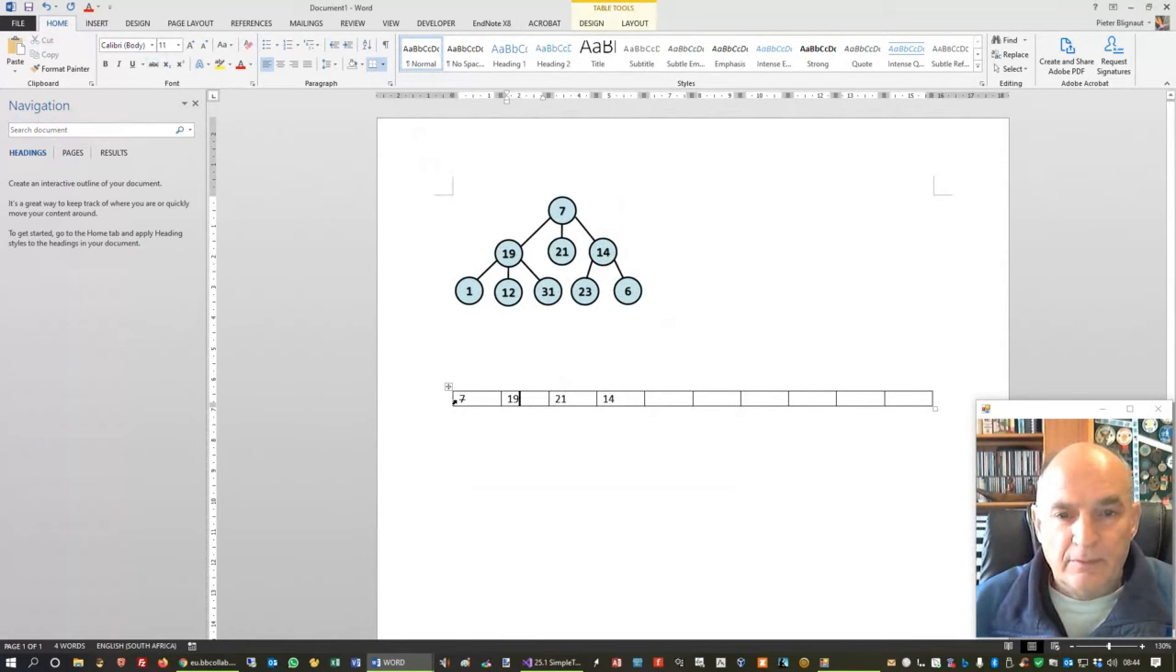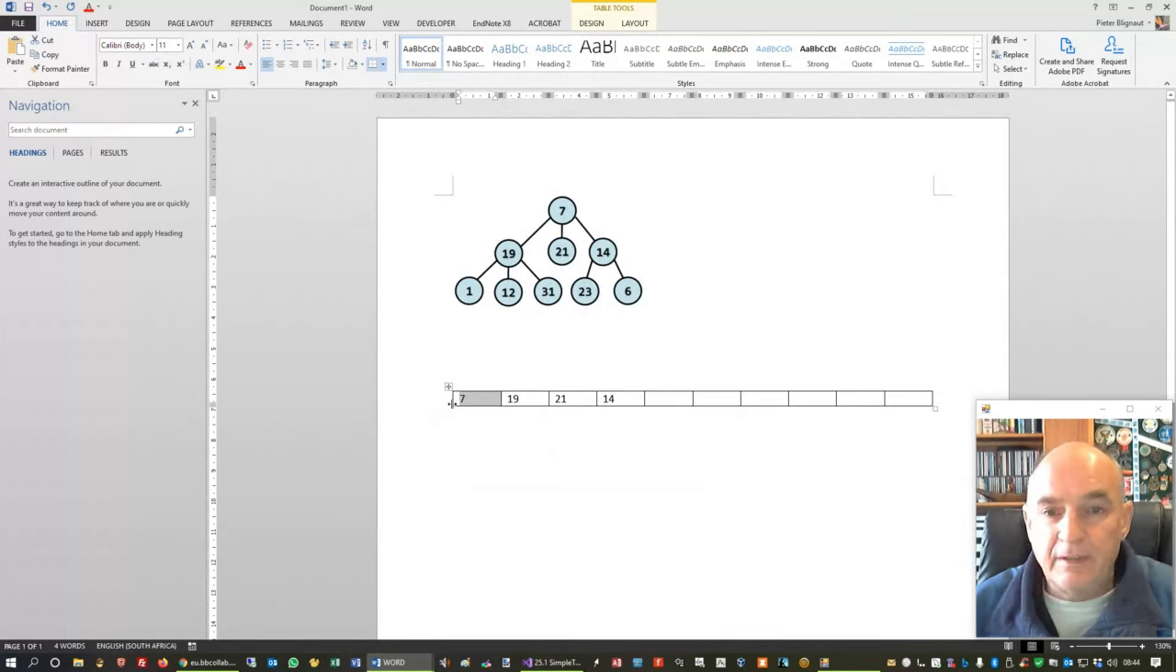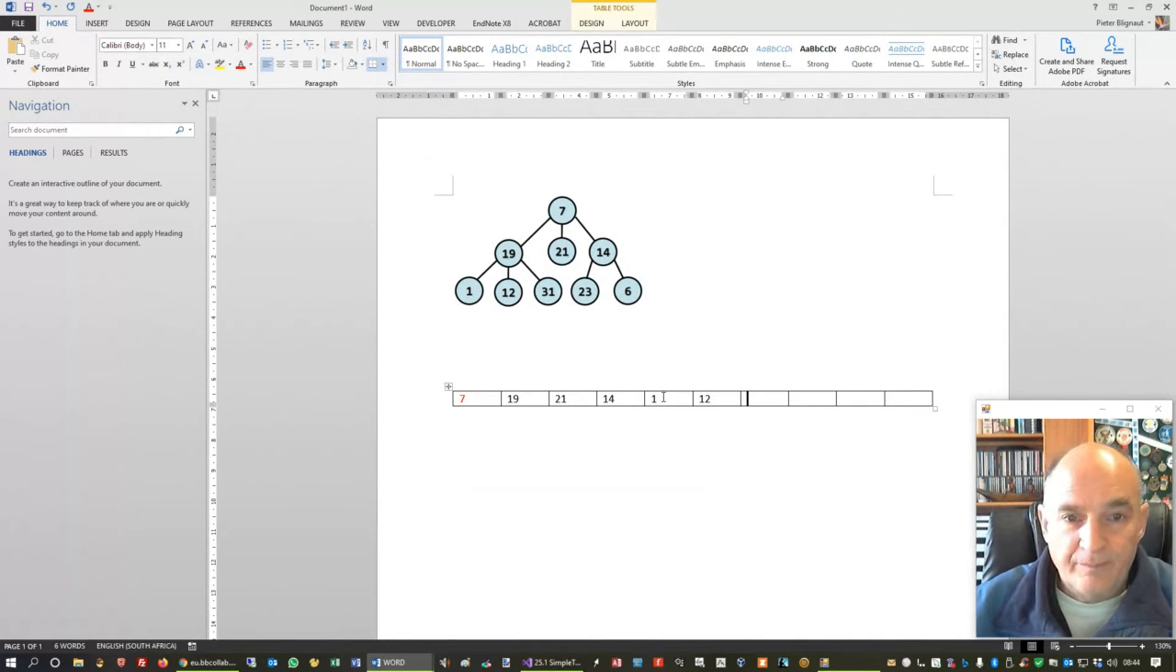It will be more visible if I just recolor it. So the red means it's scratched out. It does not exist. It's dequeued. So now I visit my 19. The first thing that I do when I visit the 19, I add its children. That will be 1, 12, and 31. And then I dequeue the 19.